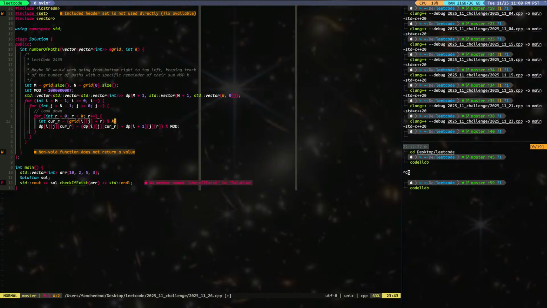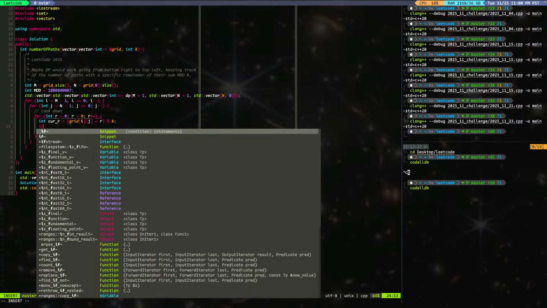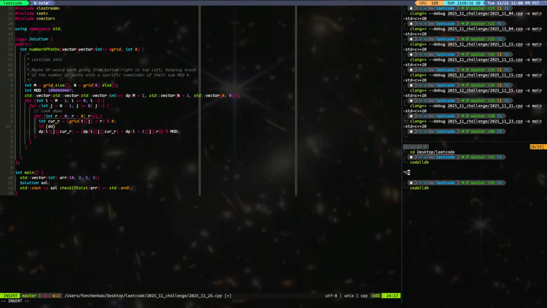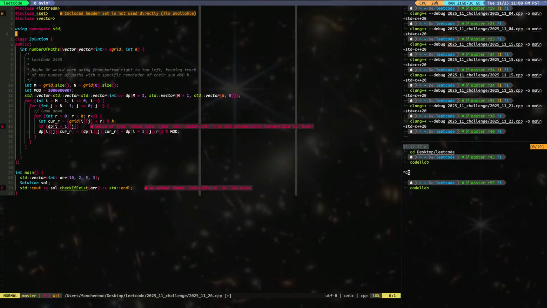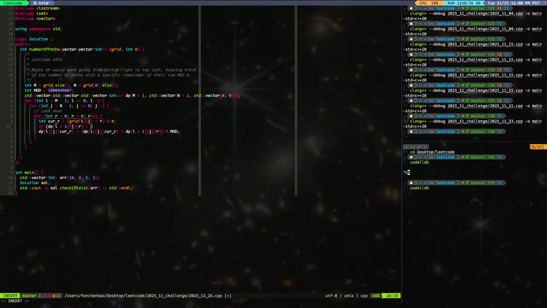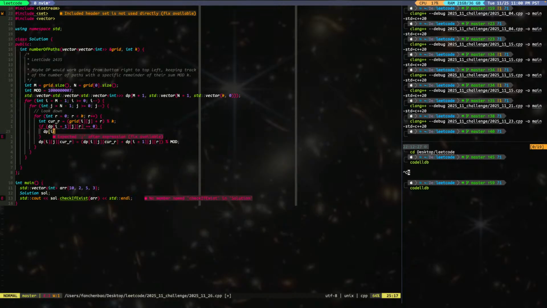So we have the current r, that's fine. Then what we need to do is we say if dp i plus 1, j and r, if it's equal to 0, right, that basically means we don't have anything for that. Then we say dp i j current r is also going to be 0 because there's no path, right? There's no path.